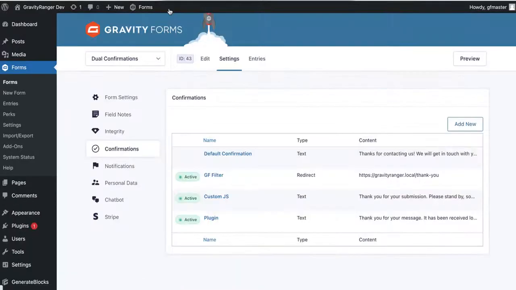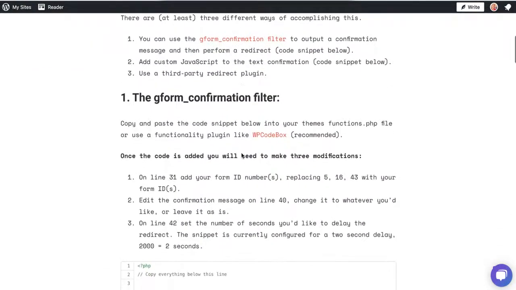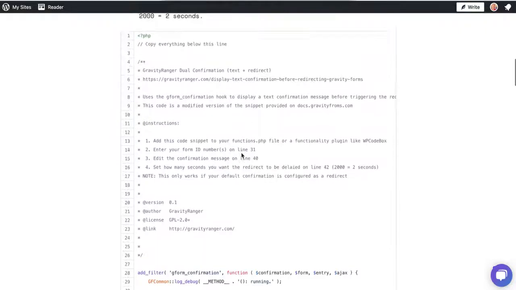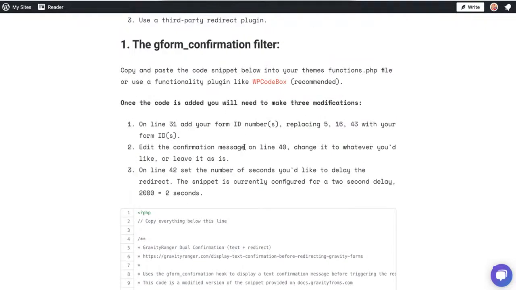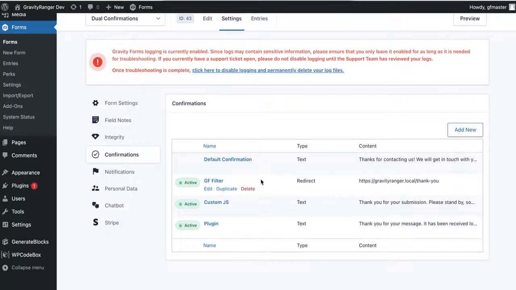So in the tutorial, if you read this tutorial here, there's a link to it below the video, I do suggest that you use the default confirmation, especially if you're using the G-form confirmation filter option. You will need to use the default confirmation, and it will need to be set to redirect. But in this case, like I said, because we're demoing three different solutions, I've gone ahead and simply created three different confirmations. So the first one is the filter.